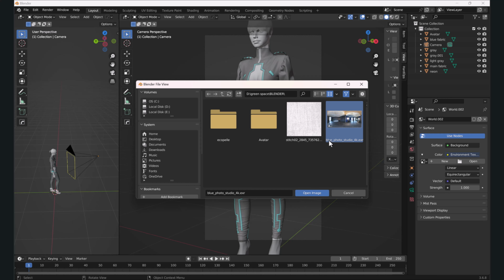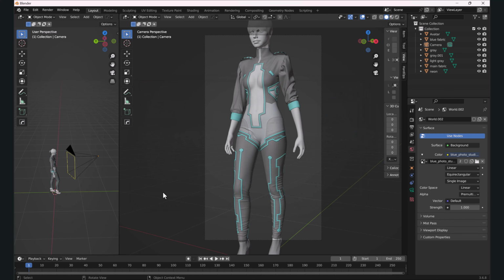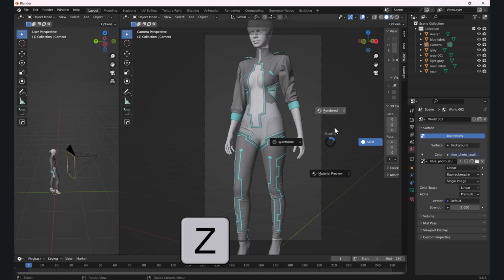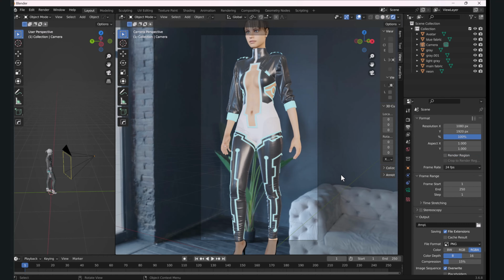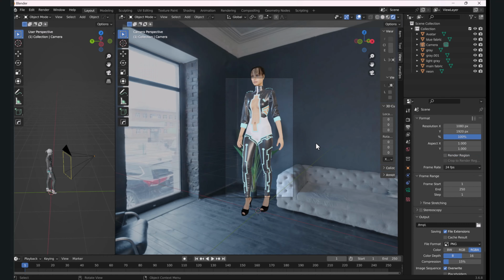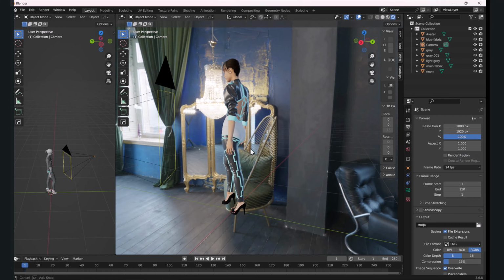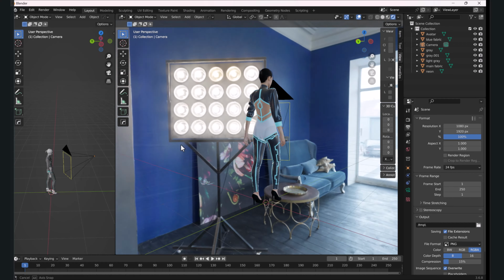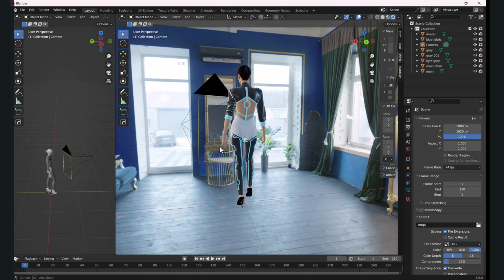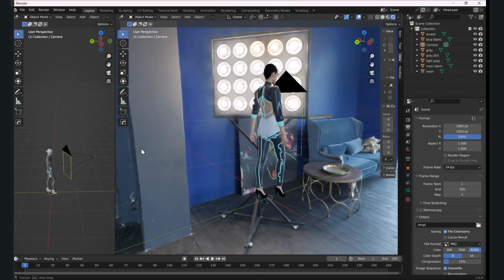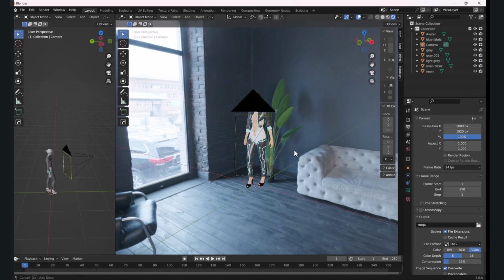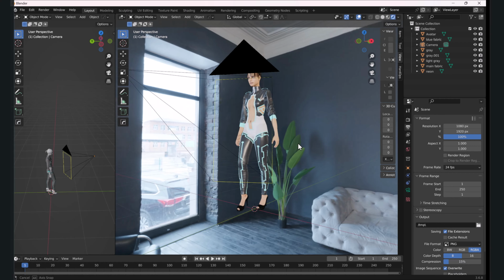I'm going to use this blue photo studio. Okay, if I press Z and select rendered, you see that this is my HDRI. This is a 360-degree photo that includes a light.